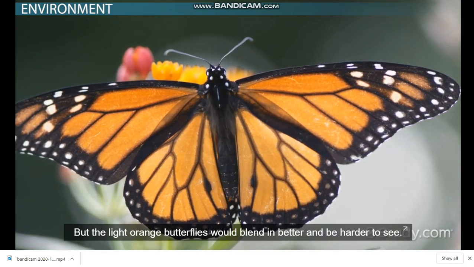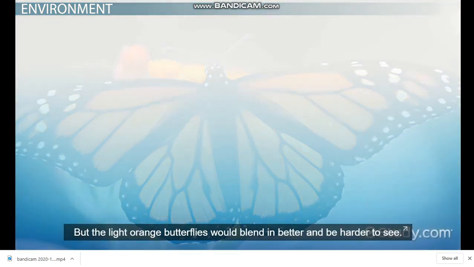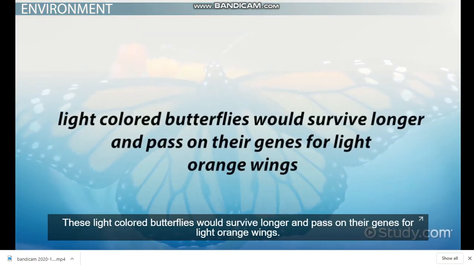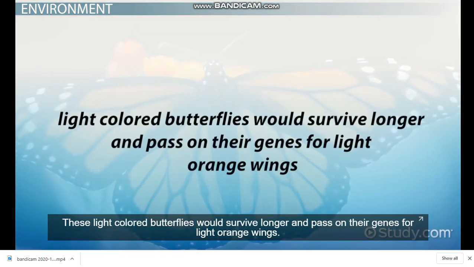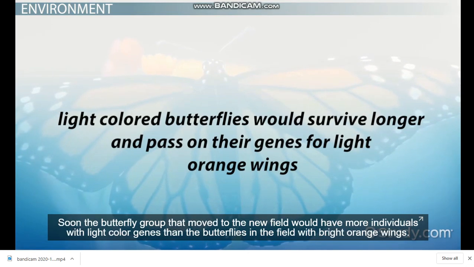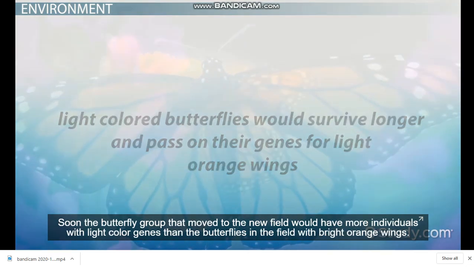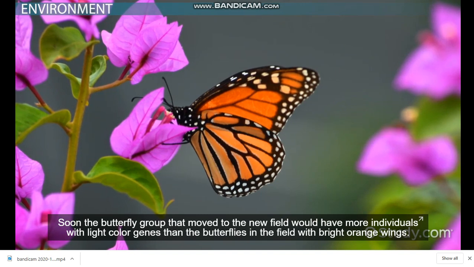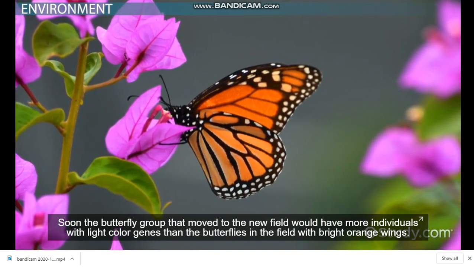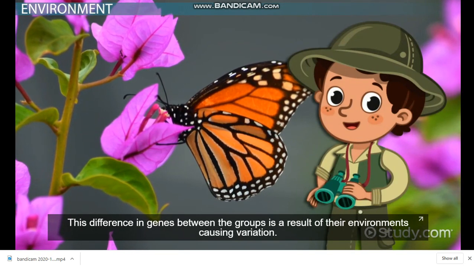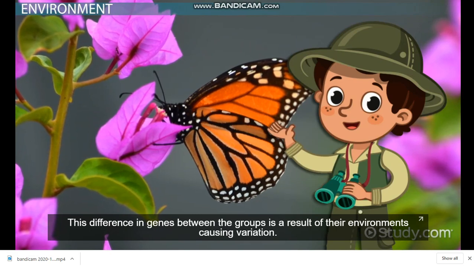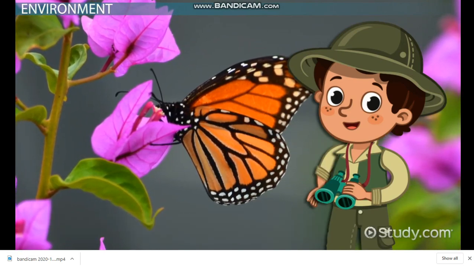But the light orange butterflies would blend in better and be harder to see. These light-colored butterflies would survive longer and pass on their genes for light orange wings. Soon, the butterfly group that moved to the new field would have more individuals with light-colored genes than the butterflies in the field with bright orange wings. This difference in genes between the groups is a result of their environments causing variation.